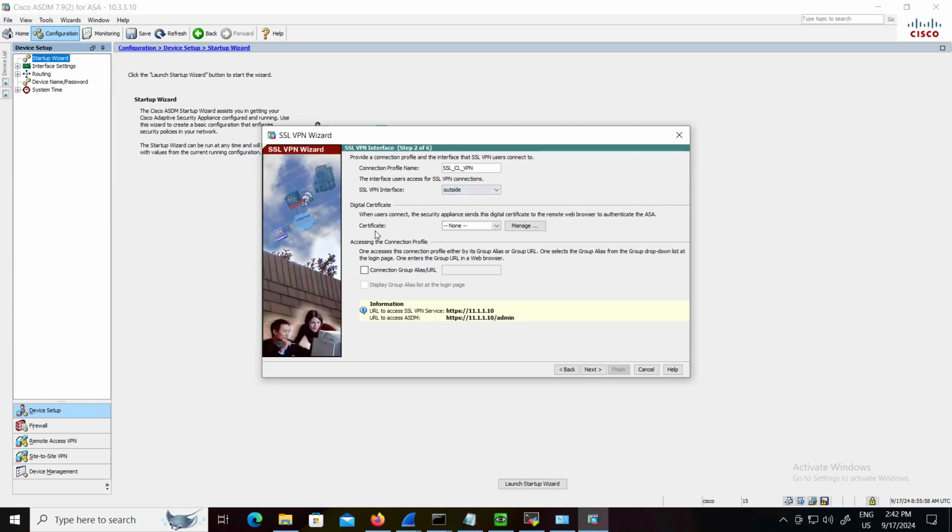Digital certificates. Right now we are not using certificate-based authentication, so we will keep none. Then connection group or alias. If you want to create a VPN for finance, or for sales, you can create like that. Right now I want to create it for sales. So my URL got created, 11.1.1.10/sales. And if I want to access ASDM now, my URL became admin. And default, this will be the URL to access the SSL VPN service.